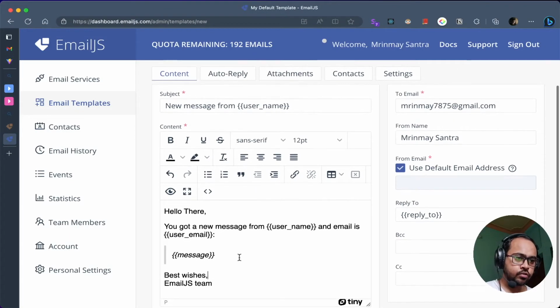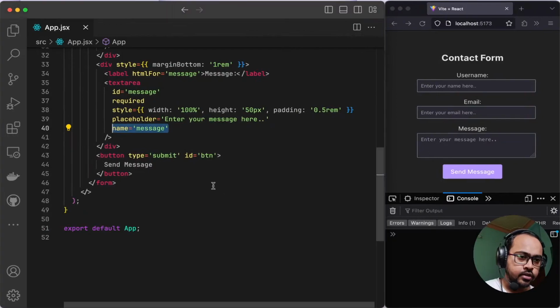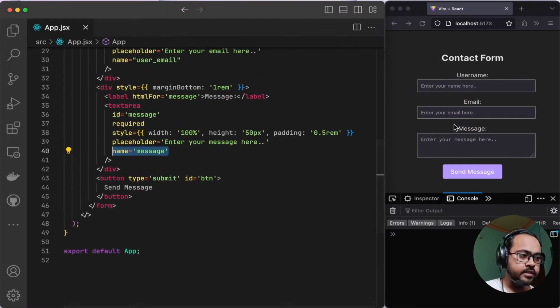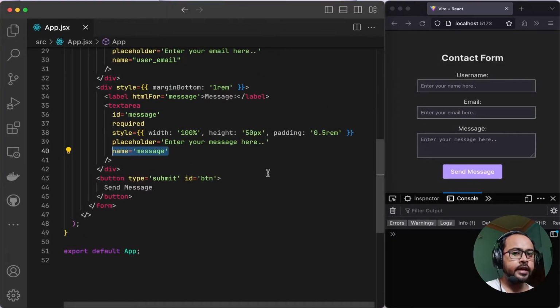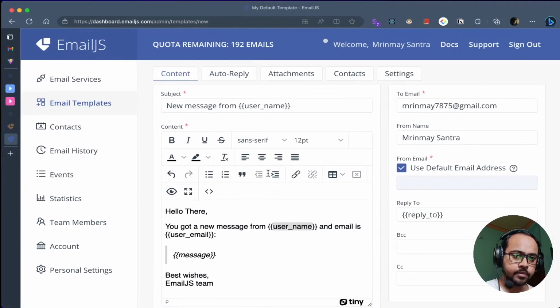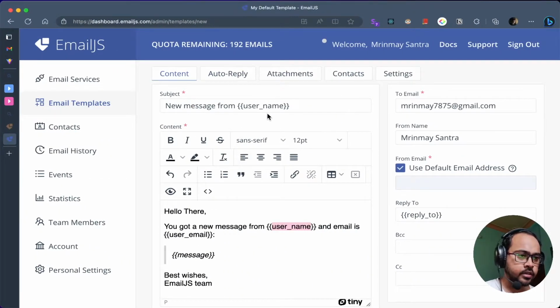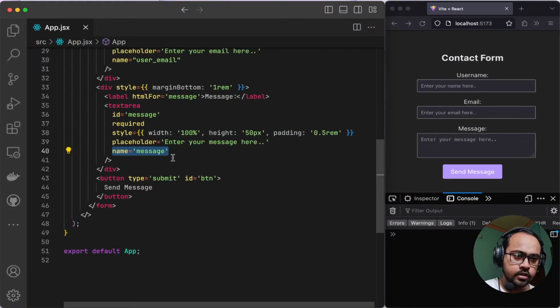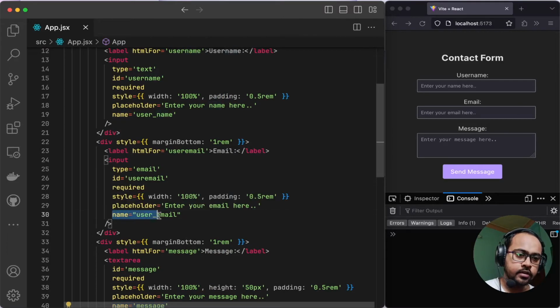I'll just quickly show you what we have done. This email.js allows us to create a custom template, and lets you create a dynamic template. So basically you can manipulate different variables. You can see this message, email and username, we can get access to them in the email.js template. That is the same thing we have done here: username, user email and message.